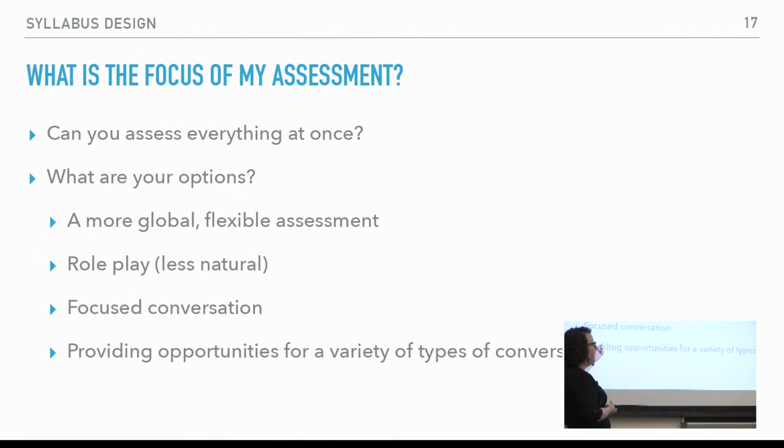I can focus on it in conversation when I talk to them, and also providing opportunities for a variety of types of conversation will make it easier to assess this because then you'll have more to look at with your students. So having them talk to more people than just each other and you is often all you need in order to figure out how to assess this.